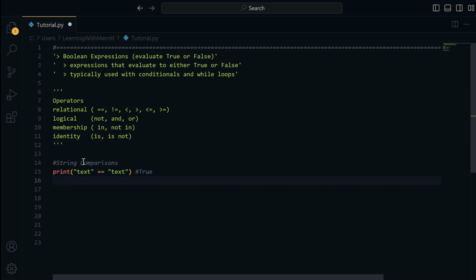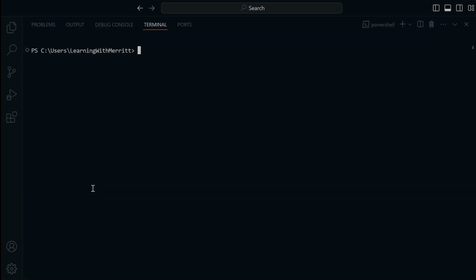So here we have a string comparison, for example. Here I'm saying text is equal to text. In this case, what that means is, are these two things equivalent? Well, since they are the same value, we get true out, and that's what it would print. All right, and if I were to hit Control J, actually I need to save first. If I hit Control J and I do python tutorial.py, you see I get true out.